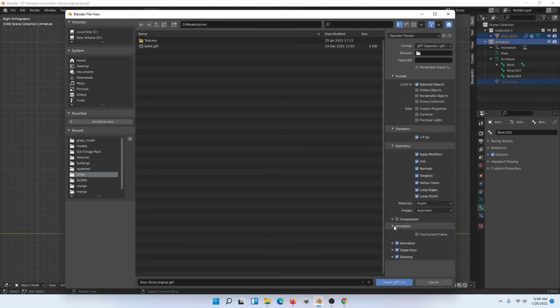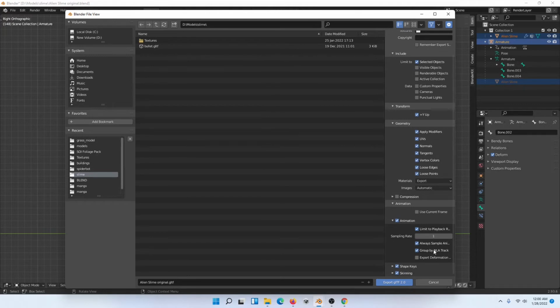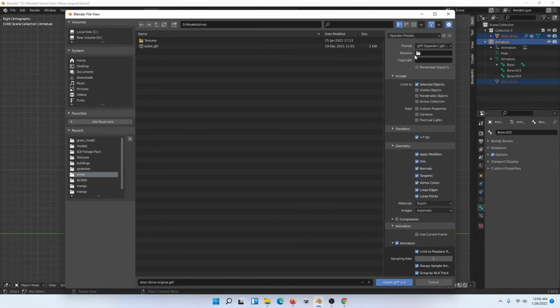And then also here for animation specifically, group by NLA track is an option that you want to make sure is checked. And I do believe it's checked by default. And so we got GLTF separate. I'll go ahead and export that.